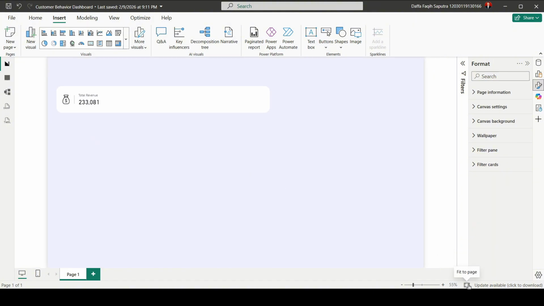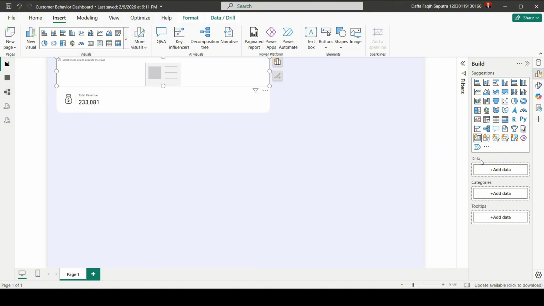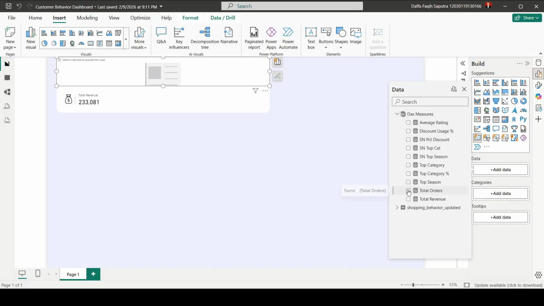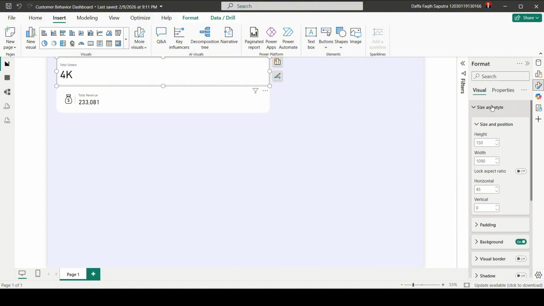Next, we'll create a KPI card for total orders. The method is the same as before. Go to the Build panel, then select Card Visualization. For the data field, we'll fill in the DAX we created earlier, which is Total Orders. After that, go to the Format panel, open the Size and Style option, and change the height to 110 and the width to 170. Don't forget to turn off the background as well.